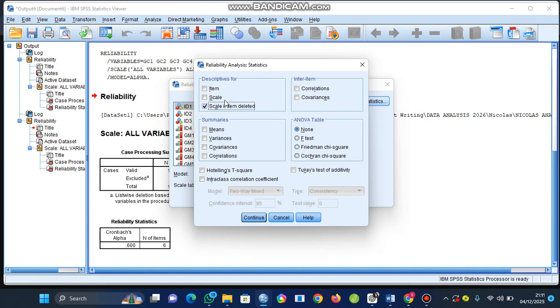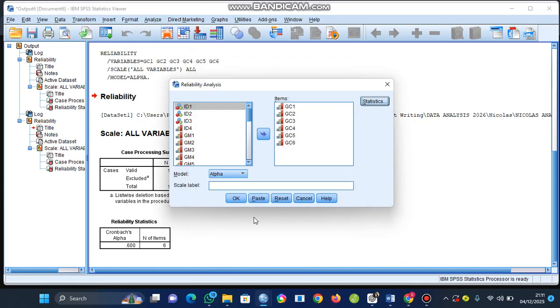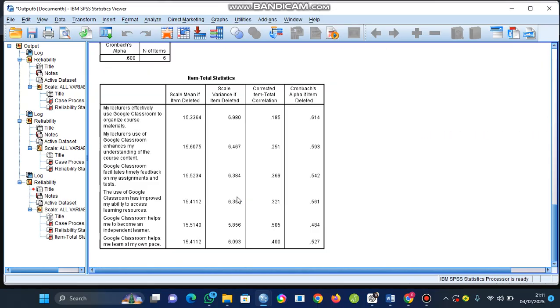check on scale if item deleted. This one, scale if item deleted. You come to continue. You want to test only for this Google Classroom, but you want to improve on the coefficient if the item is deleted, the item that might be bringing the coefficient down. So you take OK. At this point, you will see a table called item total statistics. Now, at this point, you come to the last one for Cronbach's Alpha if item deleted. That's the one that you selected. Now, you start looking at it.